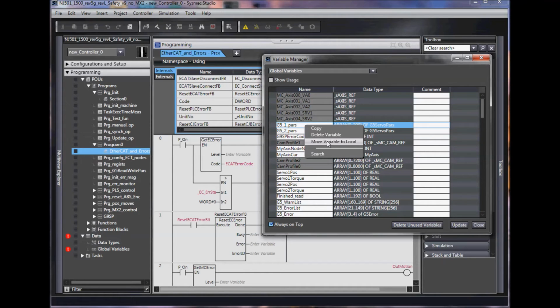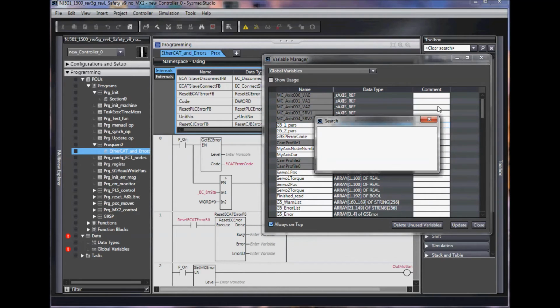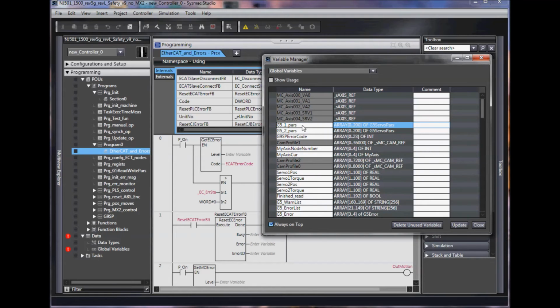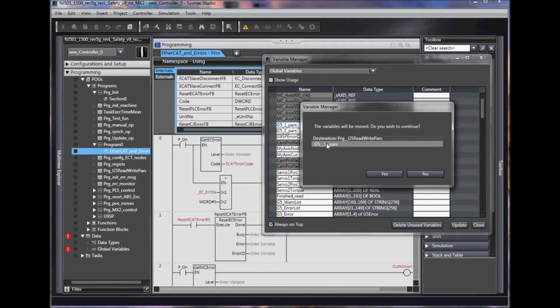There are a couple of restrictions on this. One is it can't be found in multiple programs. And it's a lot easier if it's found in a program, because it prompts you where to send the variable if it finds it in a program. Hope that helps.